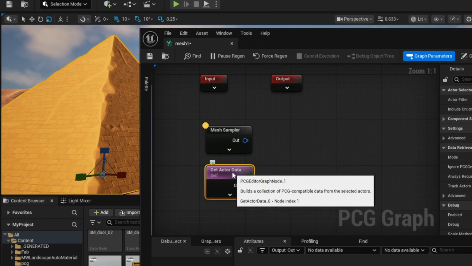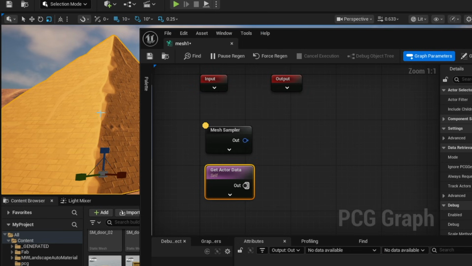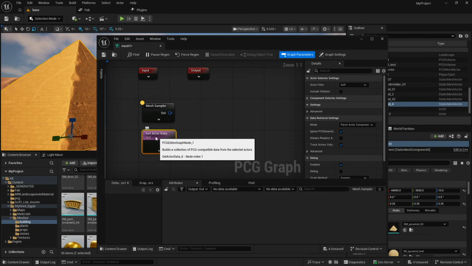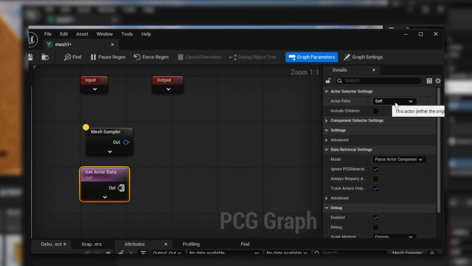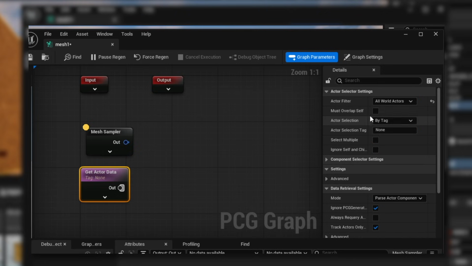Here in get actor data, that's what that's going to do. It's going to help us identify this specific one. So what you're going to want to do is use a tag on the pyramid and a tag over here to filter it out. So if I go to actor filter, you want to go to all world actors. And then from here, there is selecting by tag.